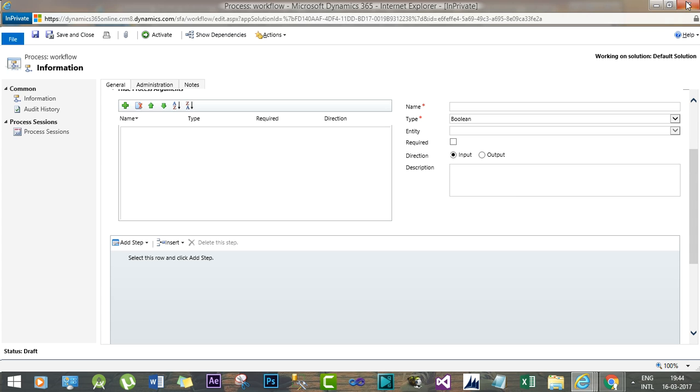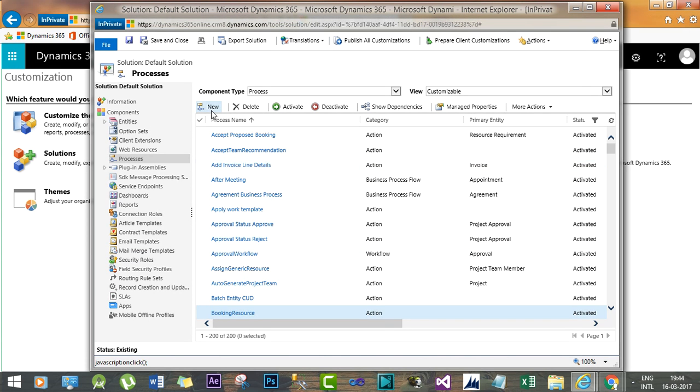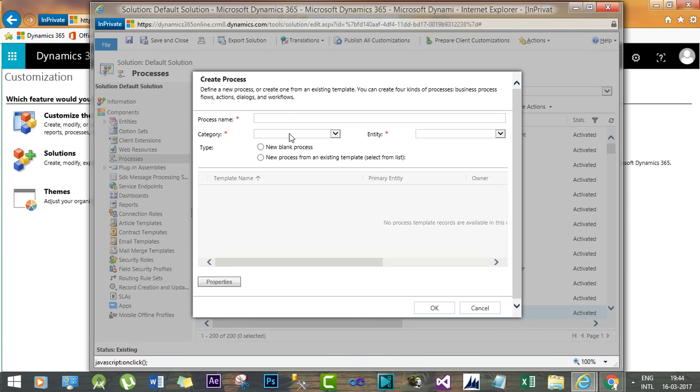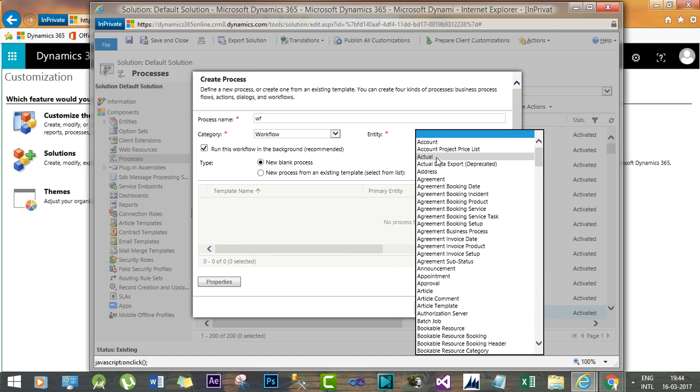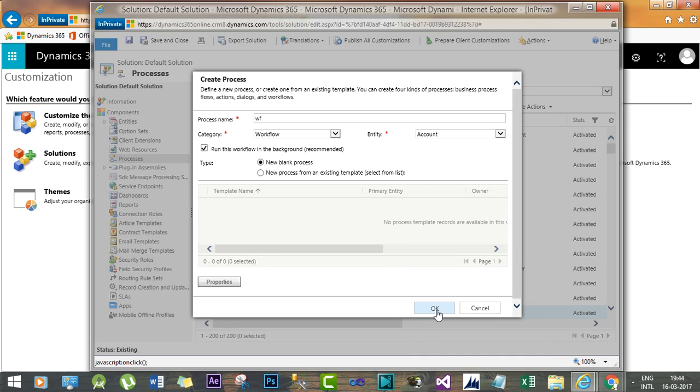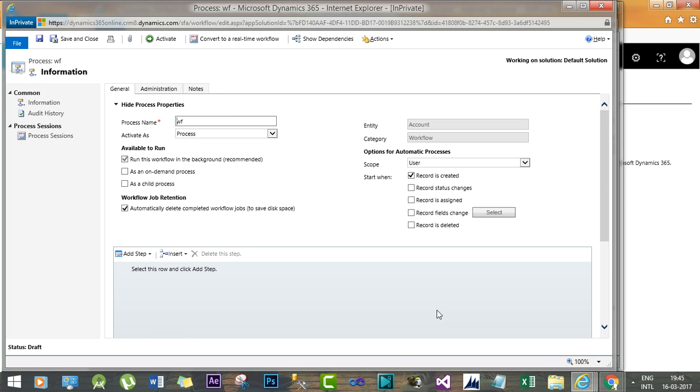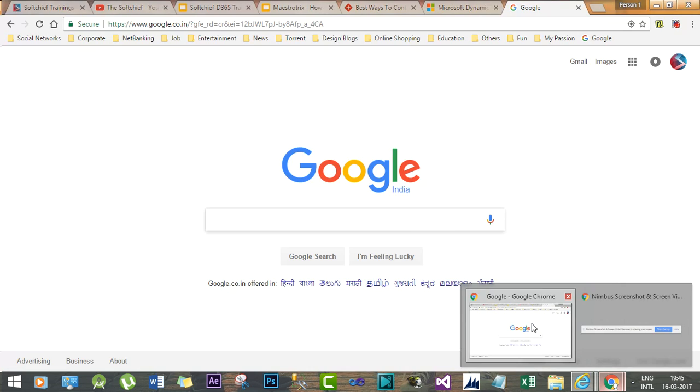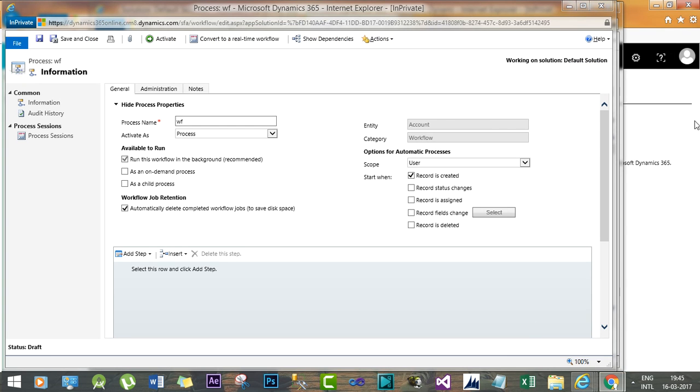But in a workflow, if you create a new process of type workflow and you select an entity, then here the workflow provides a way to select how you want to run it, by selecting these options.